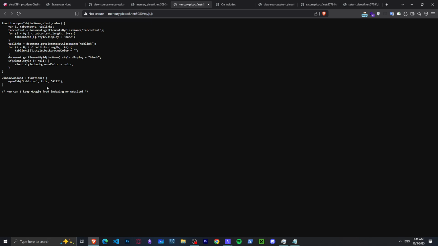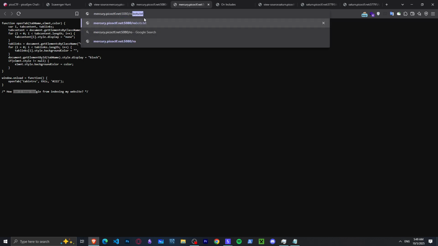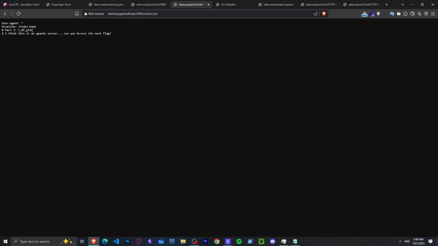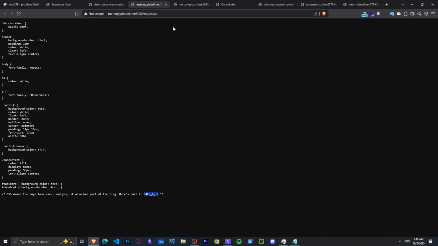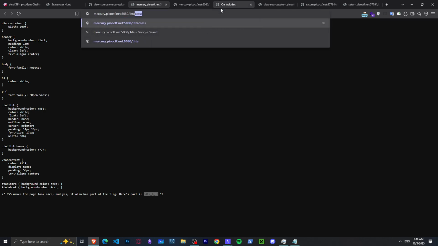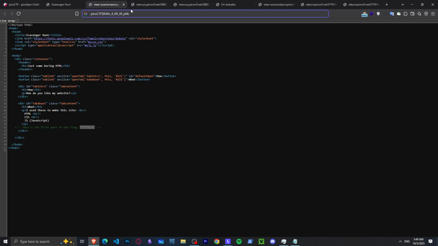That's... where is the third part? Shouldn't it be here? Oh, how can I keep Google from indexing my website? Let's go to robots.txt. Great, I think this is an Apache server, and I think I remember this, but maybe it's like .htaccess. Yes, it is. And the Mac I can store, which is the .DS_Store, and we got it.